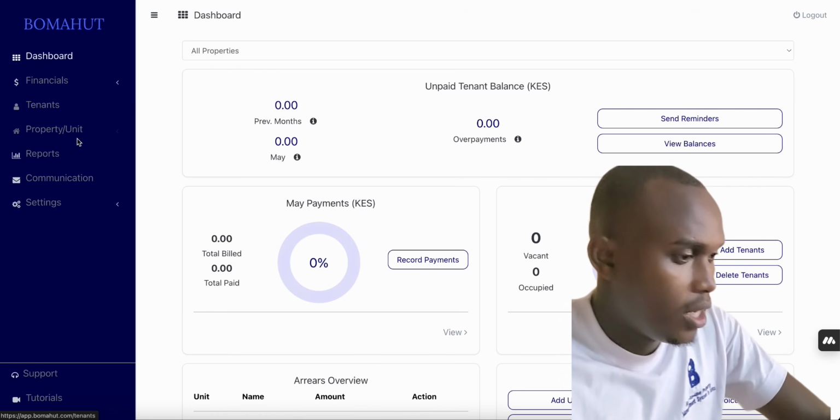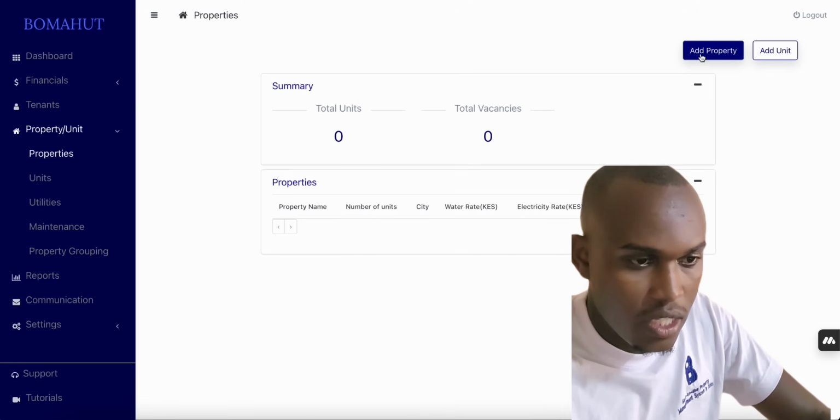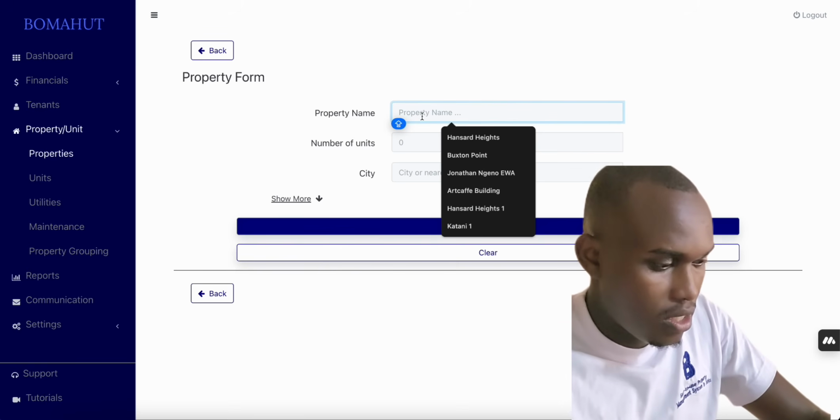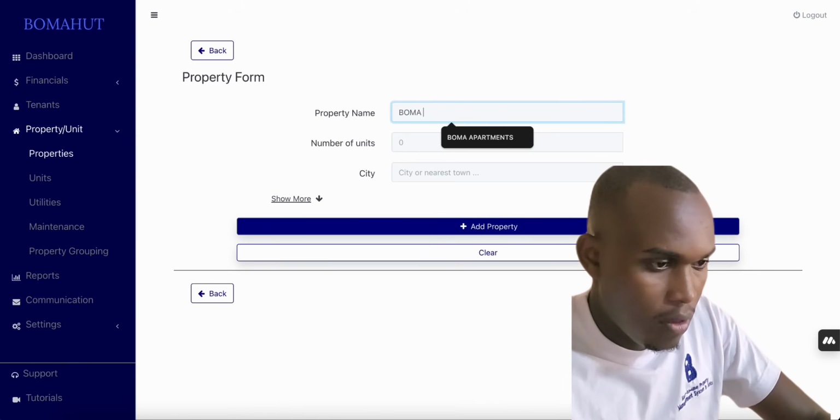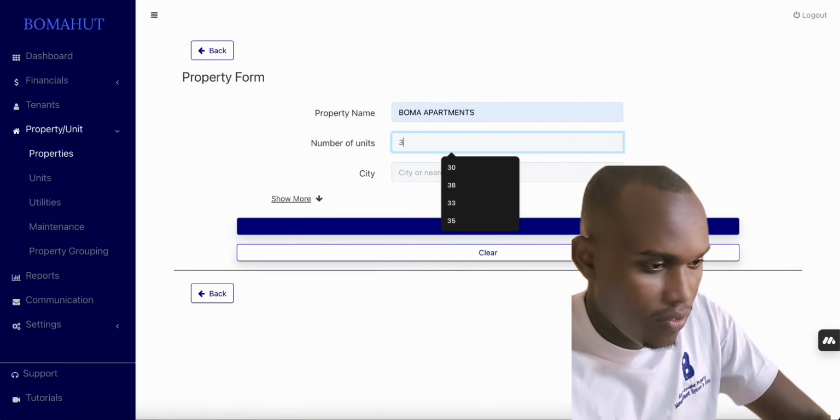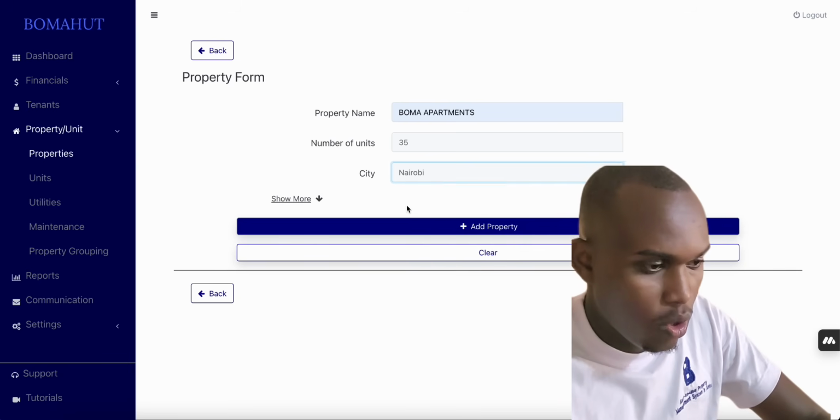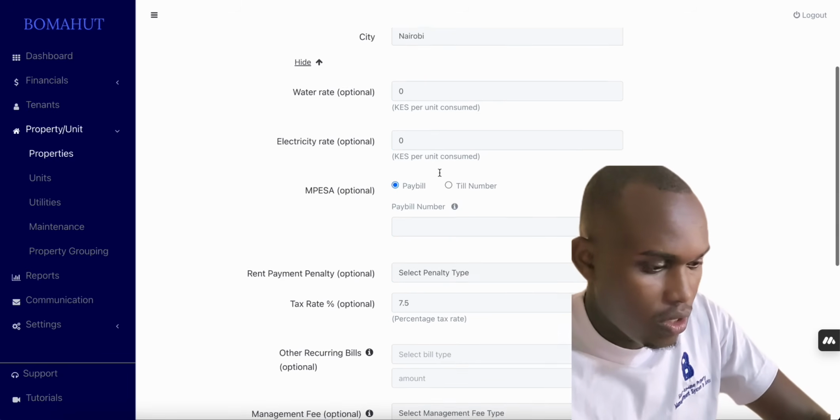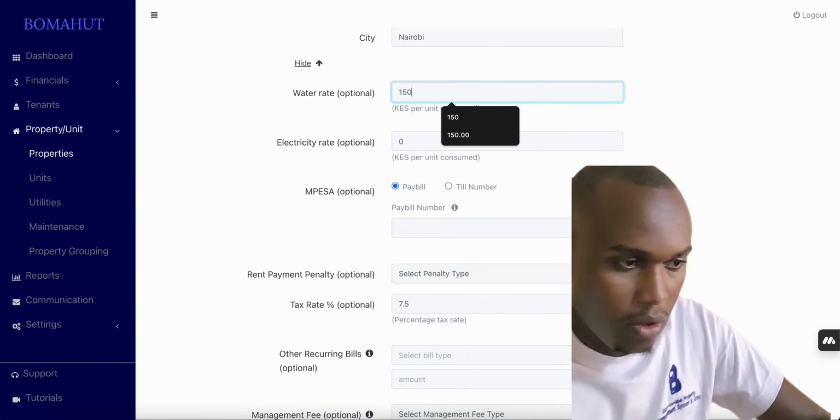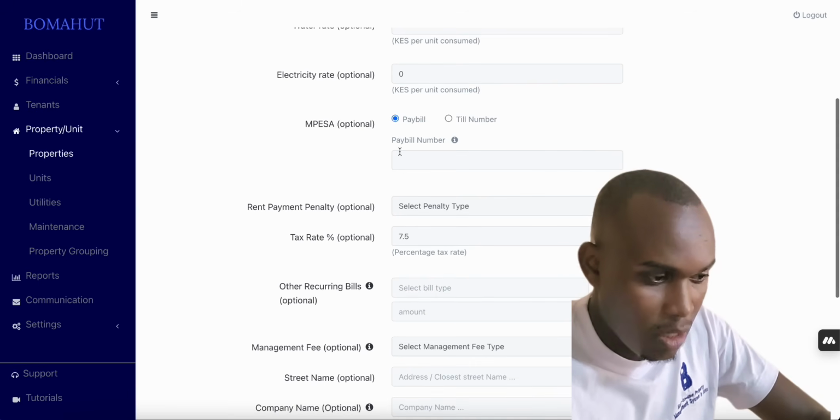Okay, so let's add a property. So the property, we will call it Boma Apartments. So let's add a property here. Let's say Boma Apartments. Okay, how many units? Let's say it has 35 units. Let's say it's in Nairobi. Okay. You can click on show more. You can put the water rate, so say around 150, which is the common rate for water. All these other things are all optional, but you can add them if you want.